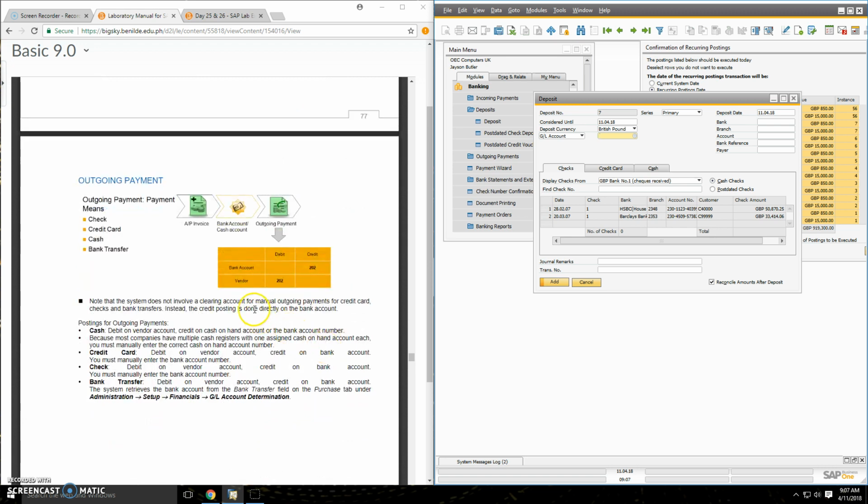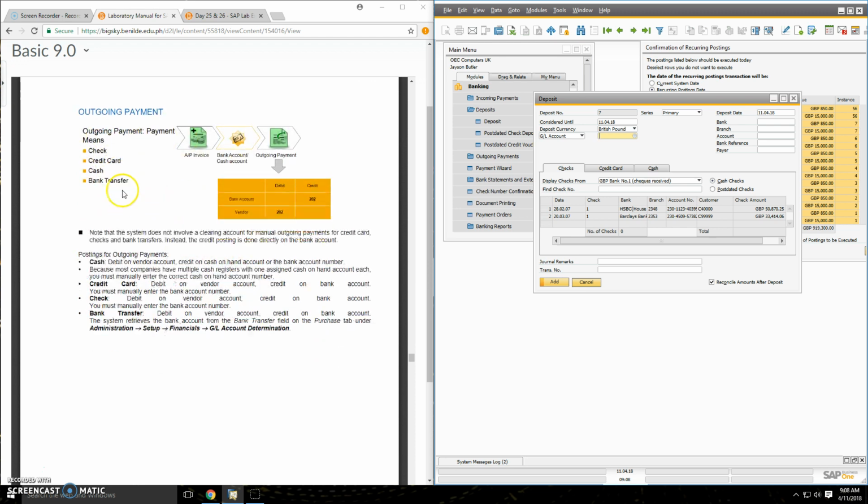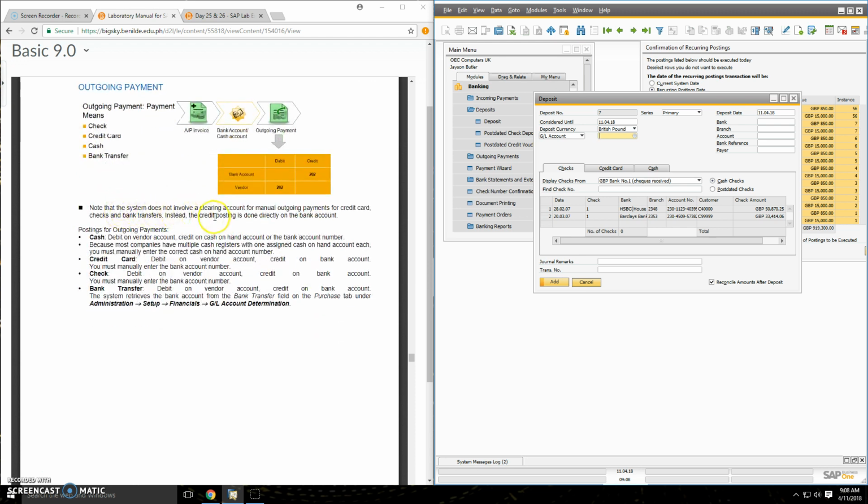So the outgoing payment. Outgoing payment means the check, credit card, cash, bank transfer. Note, the system does not involve a clearing account for manual outgoing payments for credit card, checks, and bank transfer. Instead, the credit posting is done directly on the bank account. Posting for outgoing payments, cash. Debit on vendor account, credit on cash on hand account, or the bank account number.